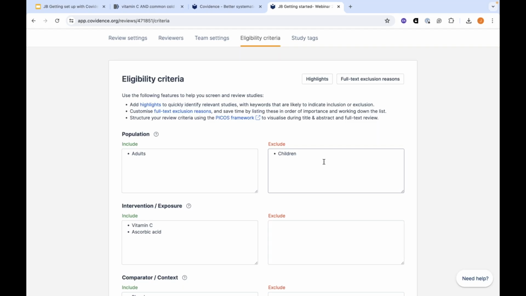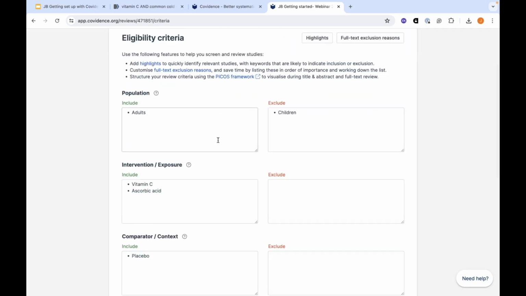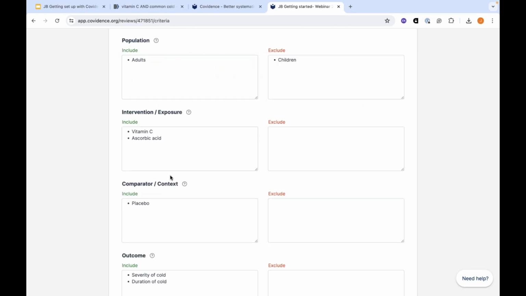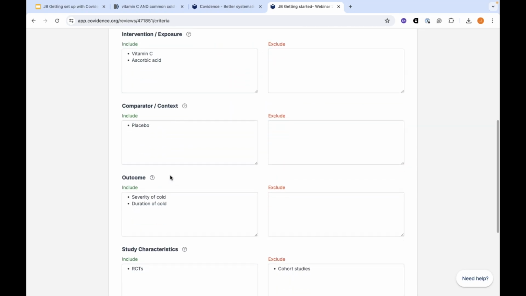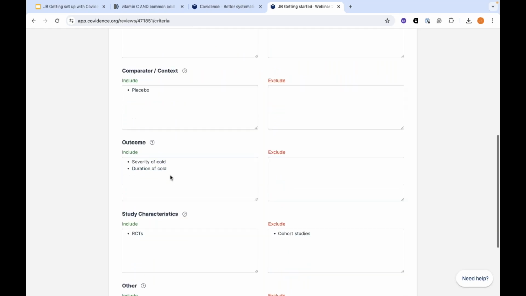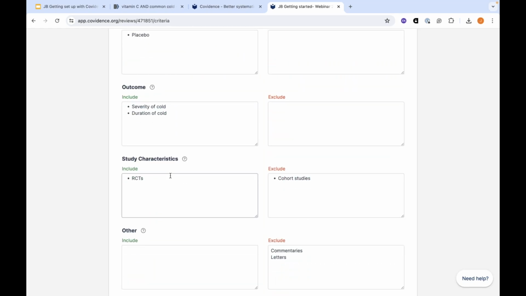So this follows a PICO format, which is the population, intervention or exposure, comparator or context, outcome, and study characteristics. So for this particular review, I want to focus on randomized trials and not cohort observational studies. So I can add another reason in here.